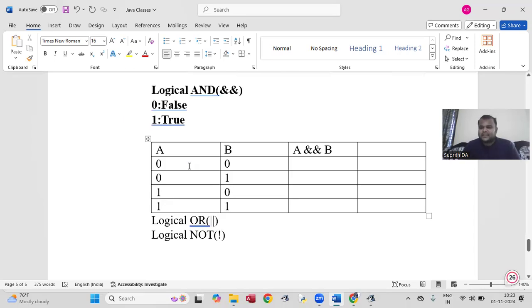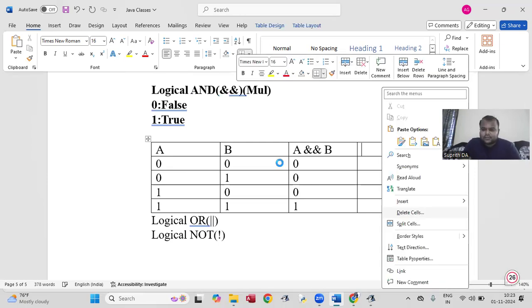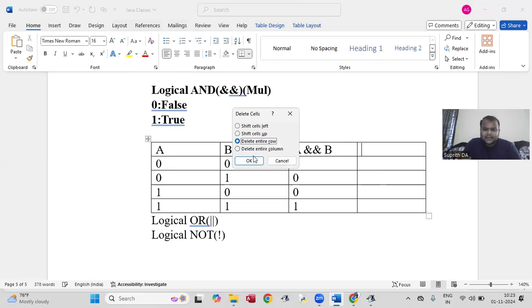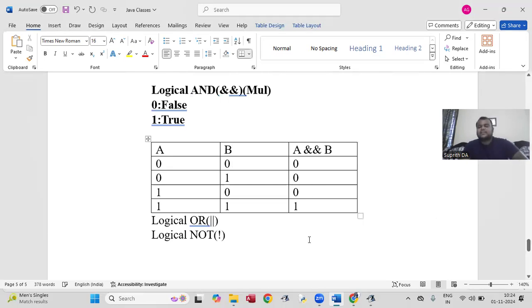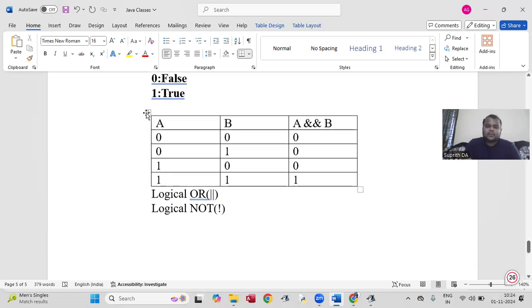Here, AND is nothing but multiplication. 0 into 0, 0. 0 into 1, 0. 1 into 0, 0. 1 into 1, 1. So what logical AND means is multiplication. If both are false, false. False, true, false. True, false, false. If both are true, both are one, you get the answer. That is logical AND.